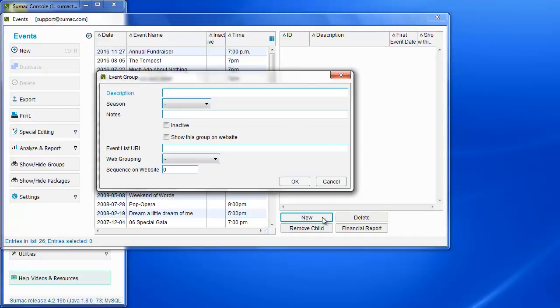Enter a description for the event group. For this example, let's use the example of a theater and group together all the performances of the same theatrical production. If appropriate, you can specify the event group's season or a note. When the event group is no longer active, you can click the Inactive checkbox. For example, a theater might mark an event group as inactive after all the performances are done.